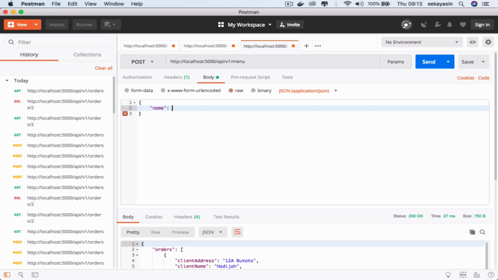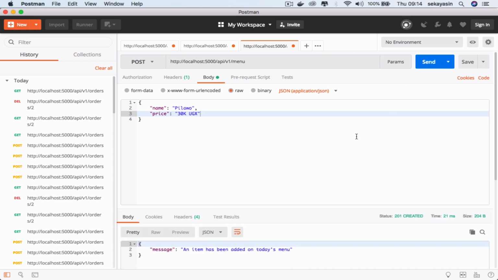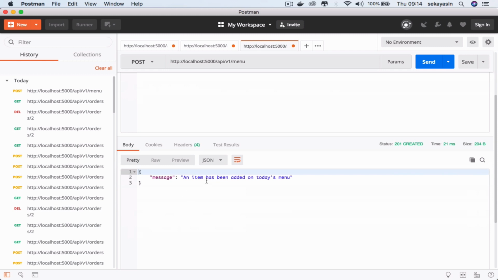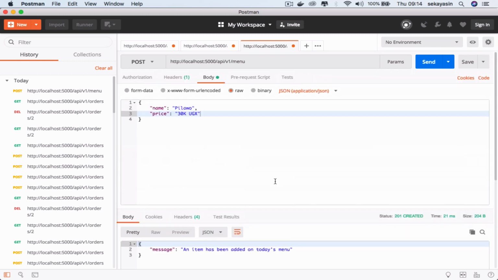So this is the admin of fast food. So you update the menu. For example, today we have pilau, and the price of pilau is, for example, 30k UGX. So I add this item for today's menu. So I send a request. Okay, there is a message being printed here that an item has been added to today's menu. So I can continue adding other items.